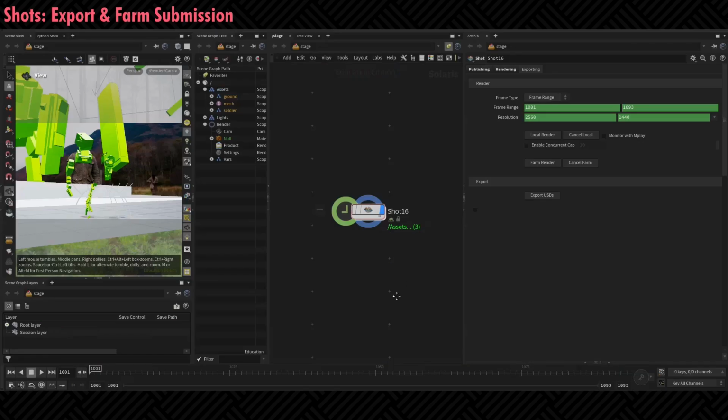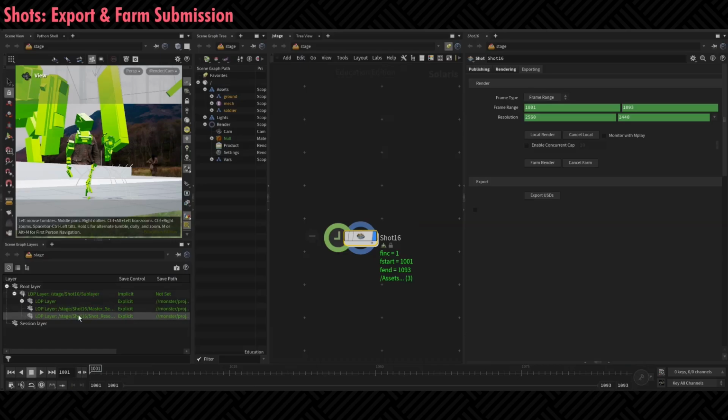Something else that's kind of nice is that when you click farm render, which I won't do because I don't want to mess with what we're doing right now, it will actually go through and check what USDs have changed and what needs to be re-exported. So if the settings are the exact same, I found that it's actually quicker just to check and compare the two USDs and then only export it if I need to.